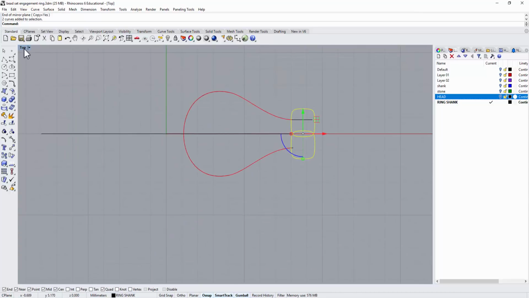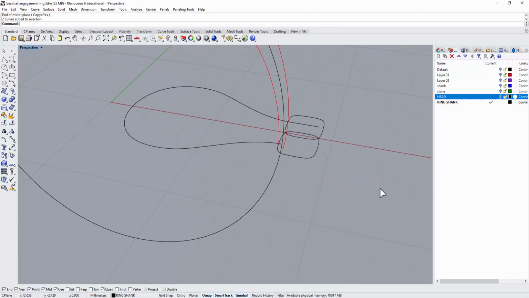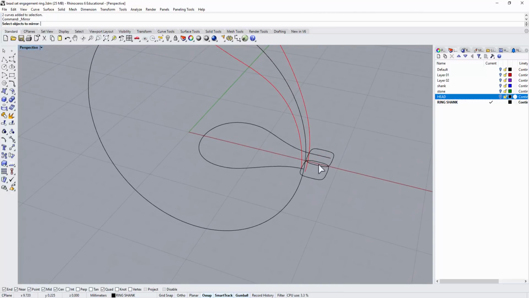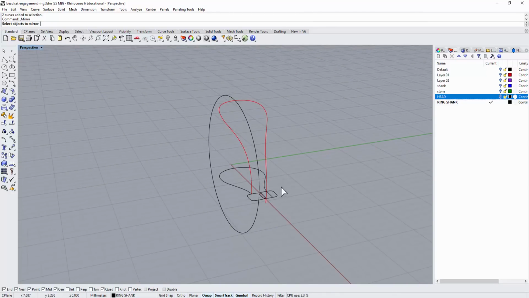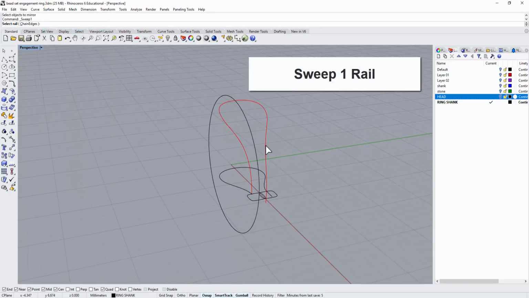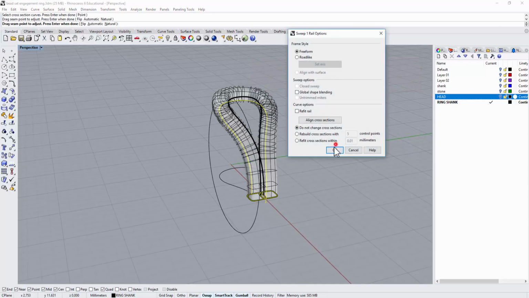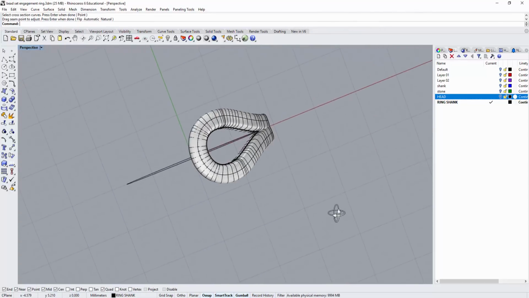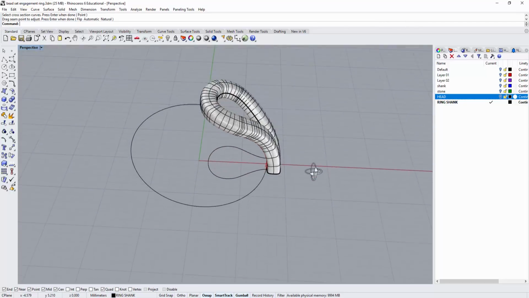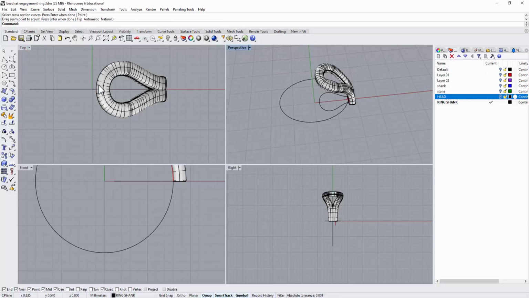Alright, so let's take a look at the perspective. Alright, this will be the profile for the sweep one. Let's do sweep one. This is the rail. You go from here to here, and then you got this surface there. It looks alright. Let's take a look at the top. It doesn't overlap the middle.